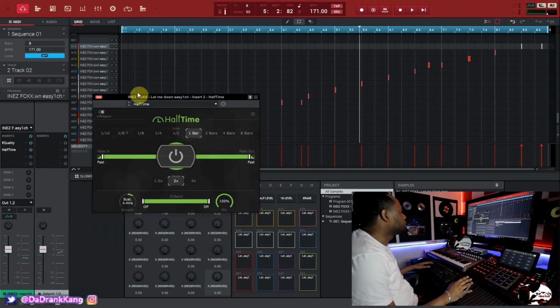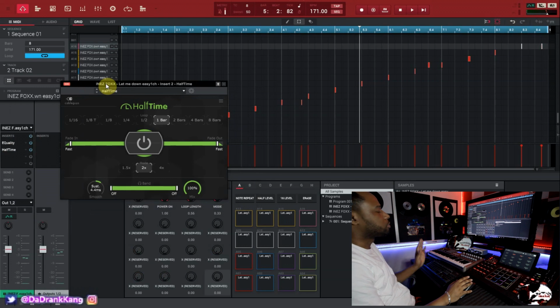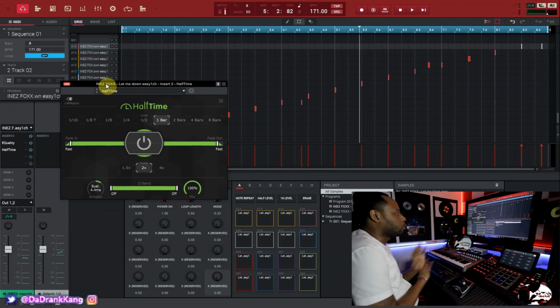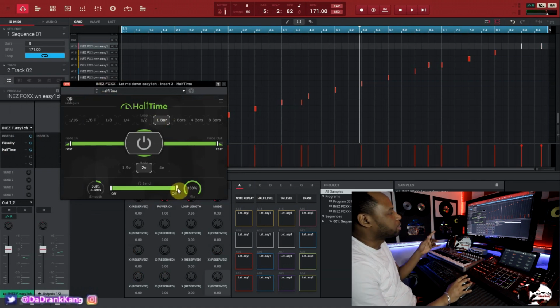Halftime, there it is. And halftime just kind of slows your samples down, kind of does the same thing that warping your samples does, but it puts it in time. So you can choose the bar and all that good stuff. I'll leave a link in the description for a video on this plugin just to show you what it does, but you can kind of mess with the band. So let's play it and see what it does to the sample.